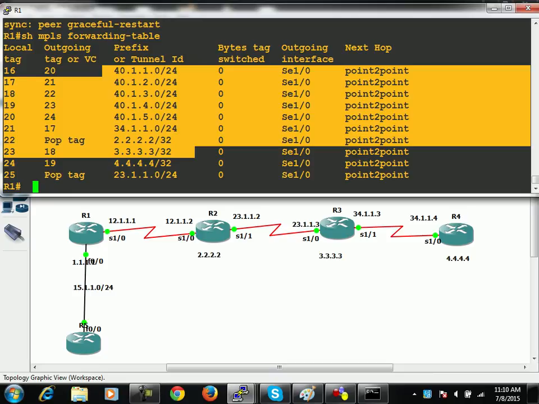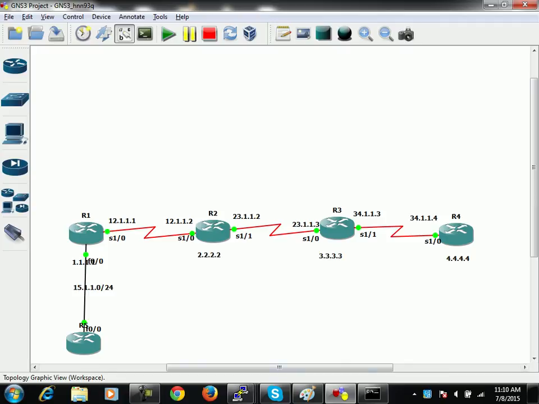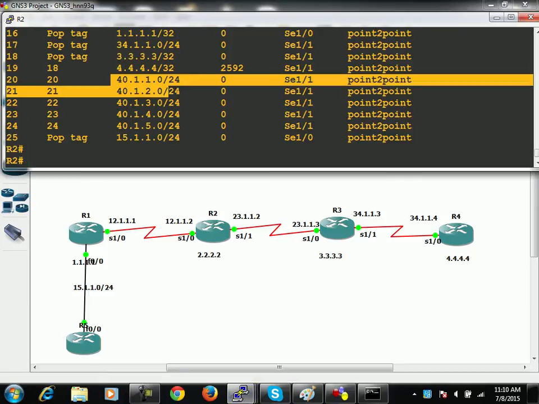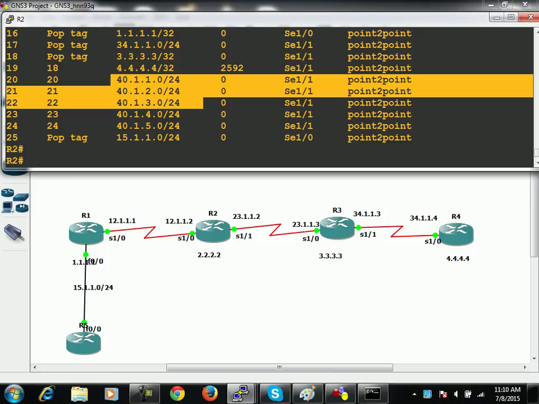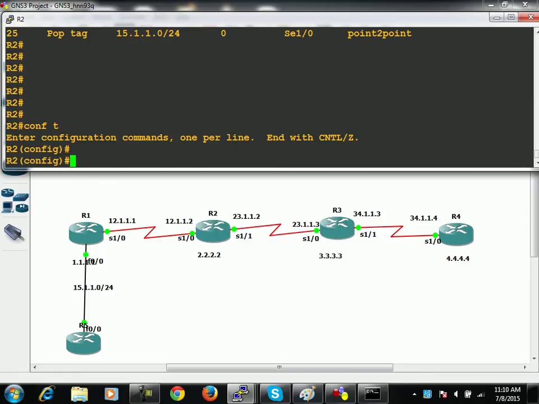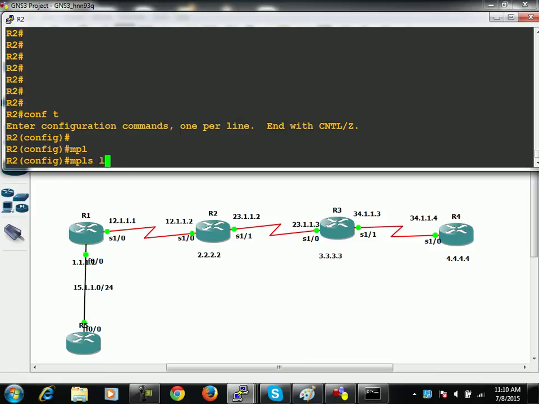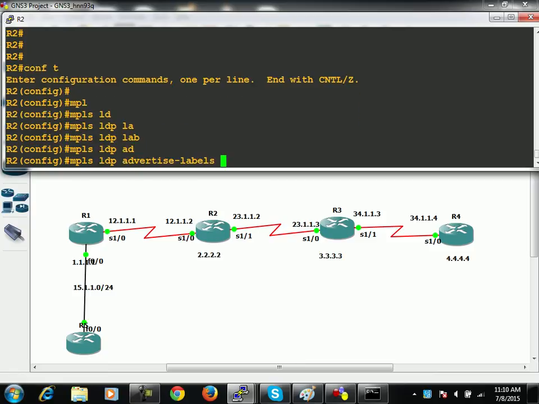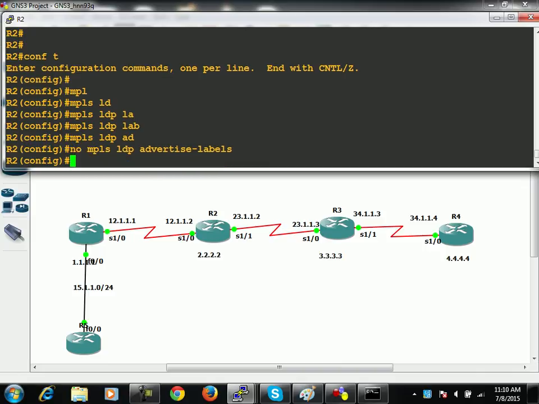So right now R2 is advertising labels towards R1 for all prefixes, right? What I want is that R2 should advertise labels towards R1 only for the first 3 prefixes in the range of the 40s network, not for any other prefix. So now what will I do? First of all, I'll say MPLS LDP advertise labels. So say no, just remove it.